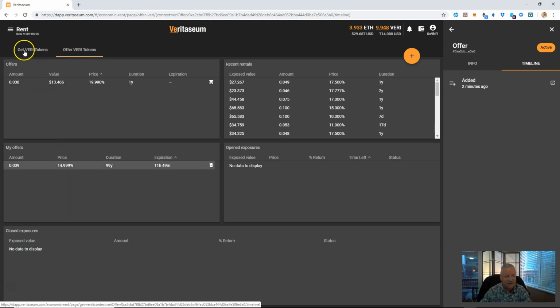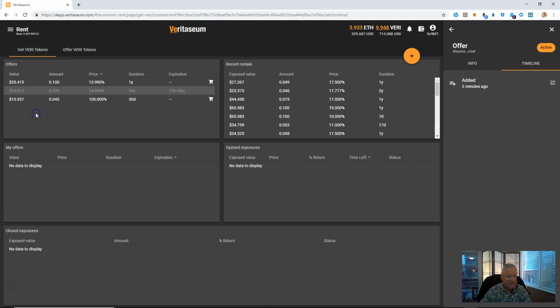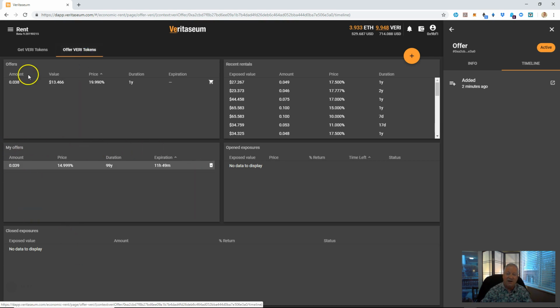Now, if we go over and look at Get Veri tokens, we can see over here, looky there, the middle offer now shows up, our 0.039 Veri at 14.999% in the offers to get Veri, because it makes sense, right? We were offering Veritaseum on the other tab. This pane here is for folks looking to get Veri or to accept that offer, and so it shows up in this list as well. So on this page, it shows up on Get Veri, and on the page where we opened it up, it'll actually show up under My Offers.